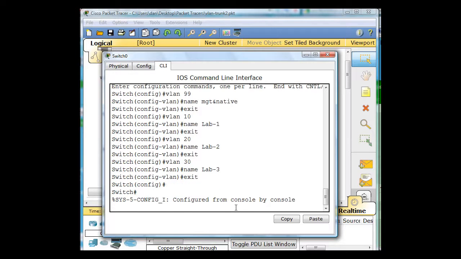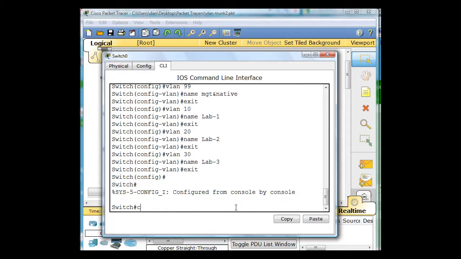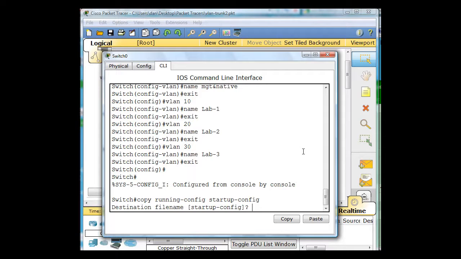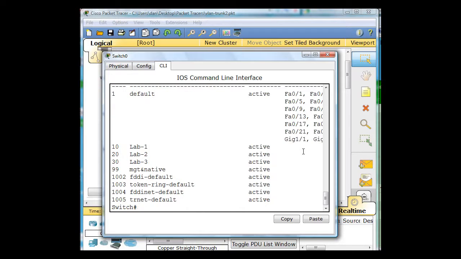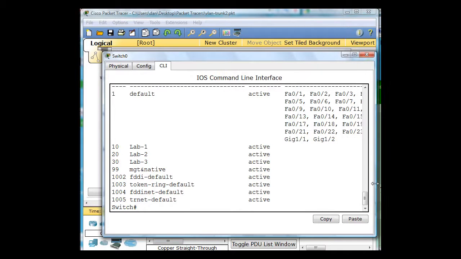I'll do Control C to jump out, and then I'll do a copy running-config startup-config to copy it to NVRAM and save my configuration. I'll take the default name and hit enter. And then what I want to do is a show VLAN brief to see if my VLANs were created.